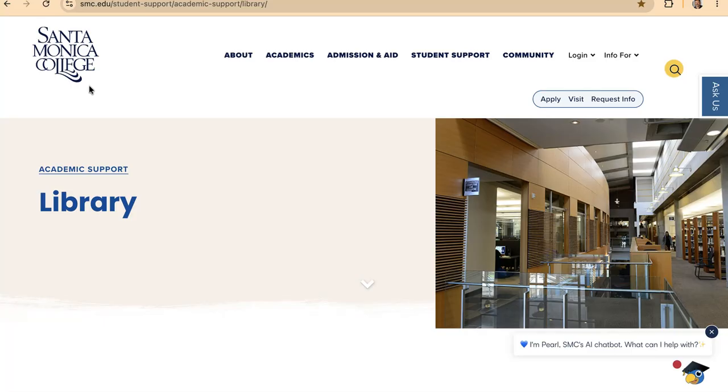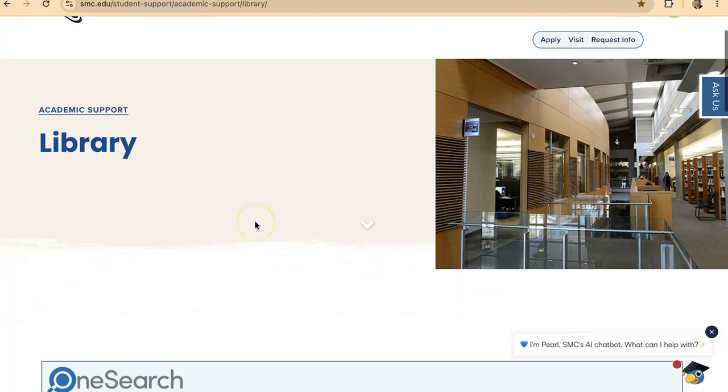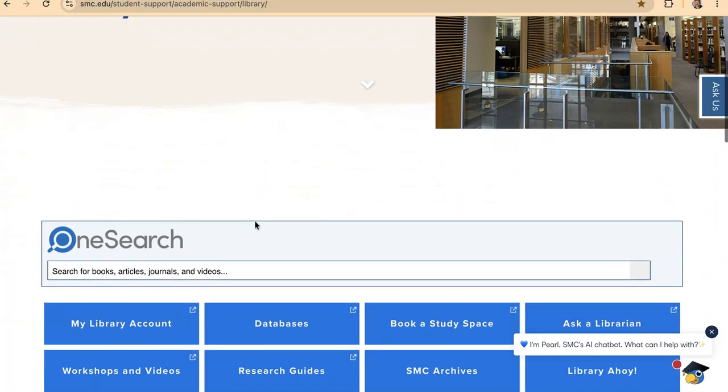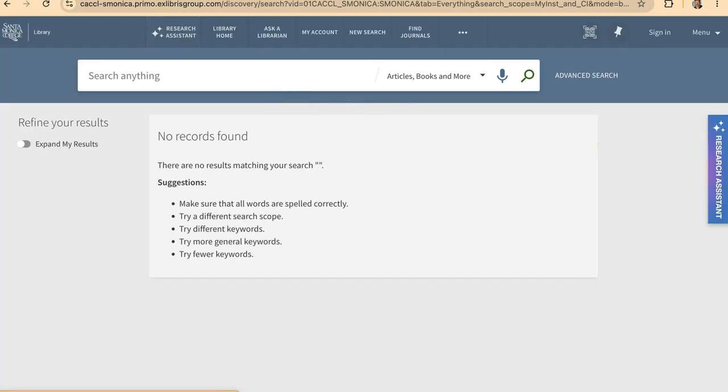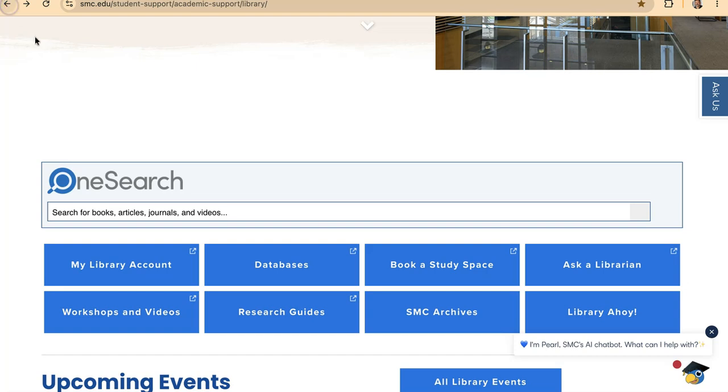On the URL, you could type in library.smc.edu and it'll bring you up to the library's webpage. Of course, you can always Google it as well. But OneSearch is the platform that we will be using to locate an ebook. You can enter it here, but I do also want to show you that you can click here and it's going to bring you up to the catalog, which looks like this. But if you want to start here, you're fine with doing that as well.